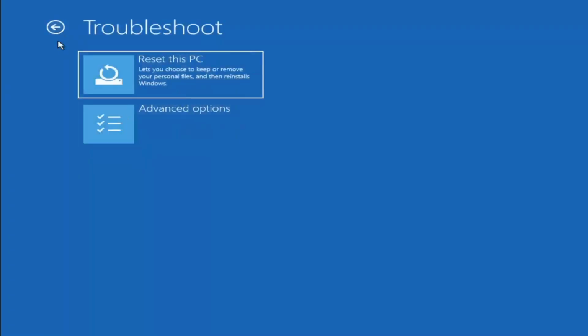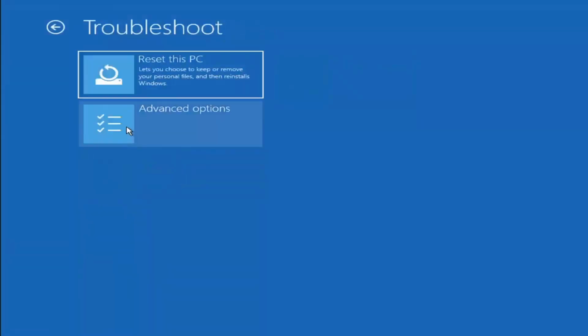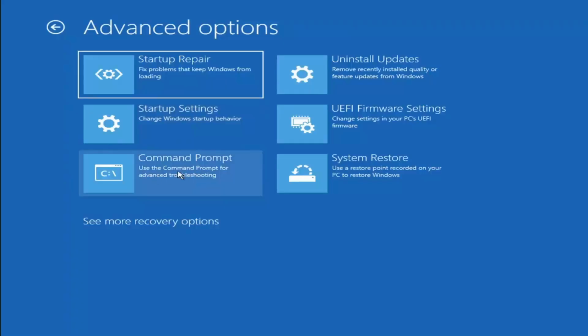And then something else you can try here, if you go back to the choose an option screen: underneath choose an option, select troubleshoot, then advanced options, and now select where it says command prompt.